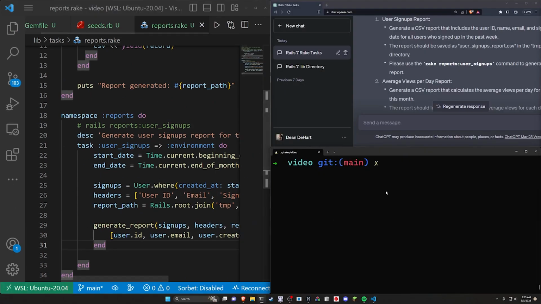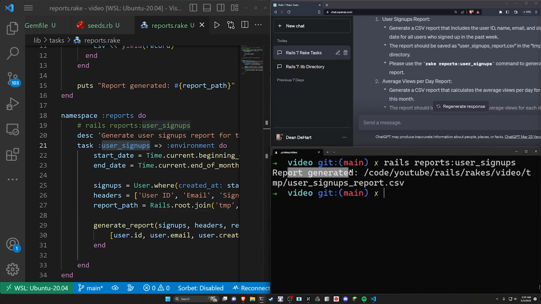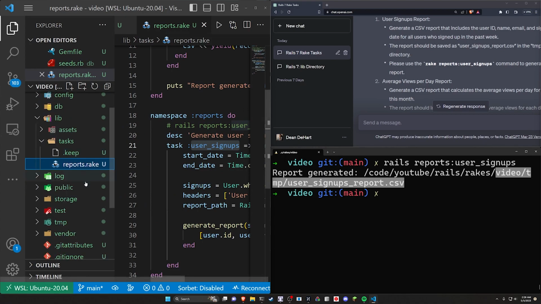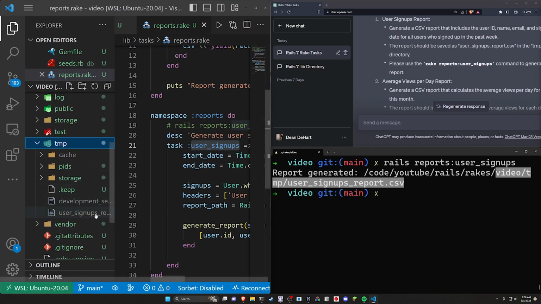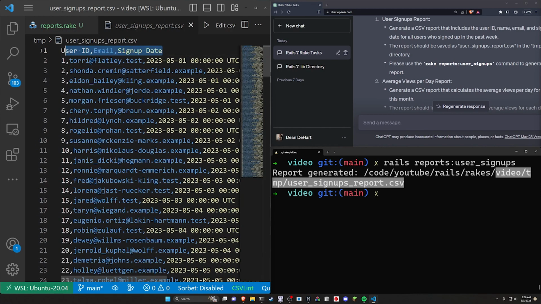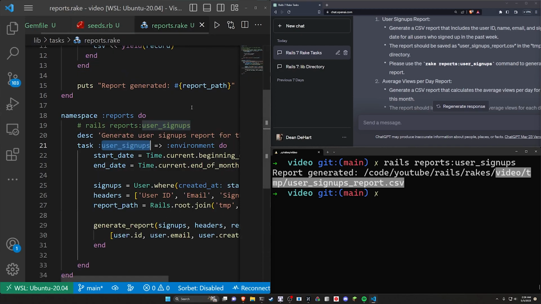At this point, we can come over to our terminal, run rails reports and then the name of our task. Go ahead and run that. And you'll see right here, it says report generated inside of a directory no one cares about. This is our project though, /tmp/user_signups_report. We can come over here to tmp, and here's our user signups report. You can see here, there's 155 users in here with the headers at the top. There's 155 because there's 31 days in May. 31 times 5 is 155, I'm assuming.